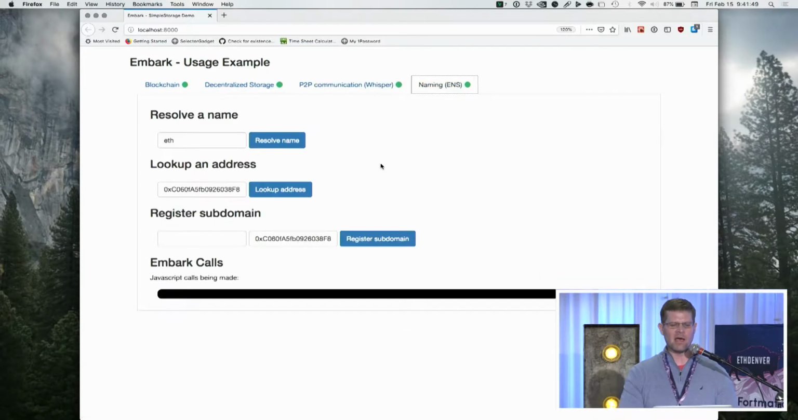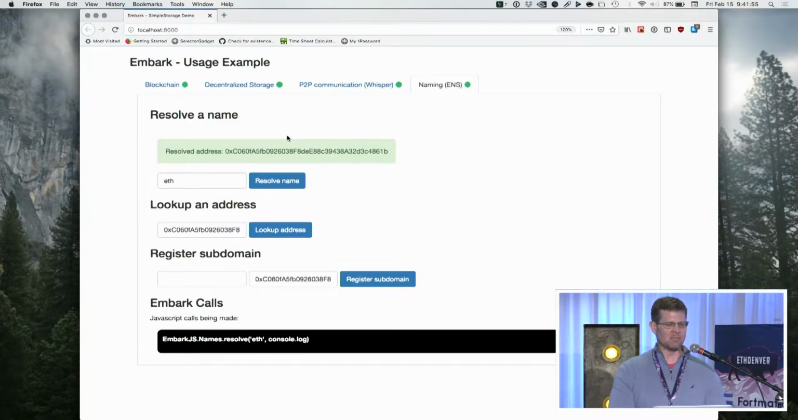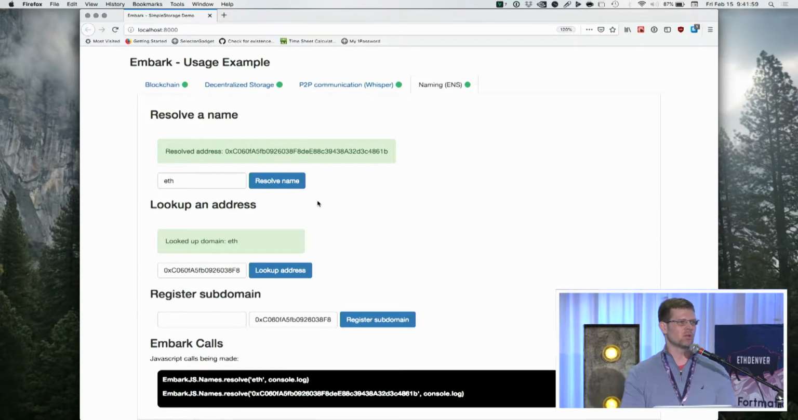All right, finally, we have our name system. In this case, it's ENS. We can resolve a name to an address on the blockchain, and then we can look up addresses too and get a name back. So in a nutshell, that's the 4 fundamental components. We see that we've done this through a JavaScript browser front end.